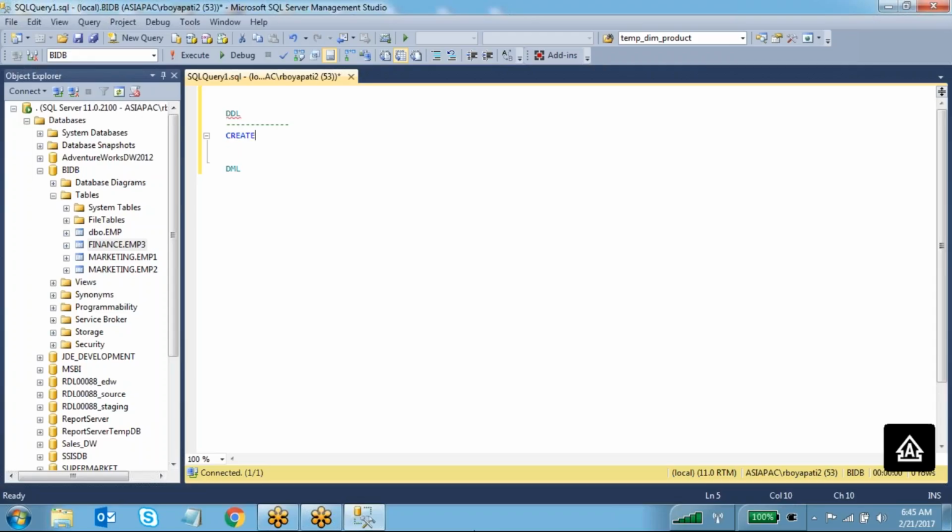Create, alter, drop, truncate. Update, insert, select and delete all come under DML statements. First you have to insert, then only you can update the data, right? So these are the DDL commands and these are the DML commands.